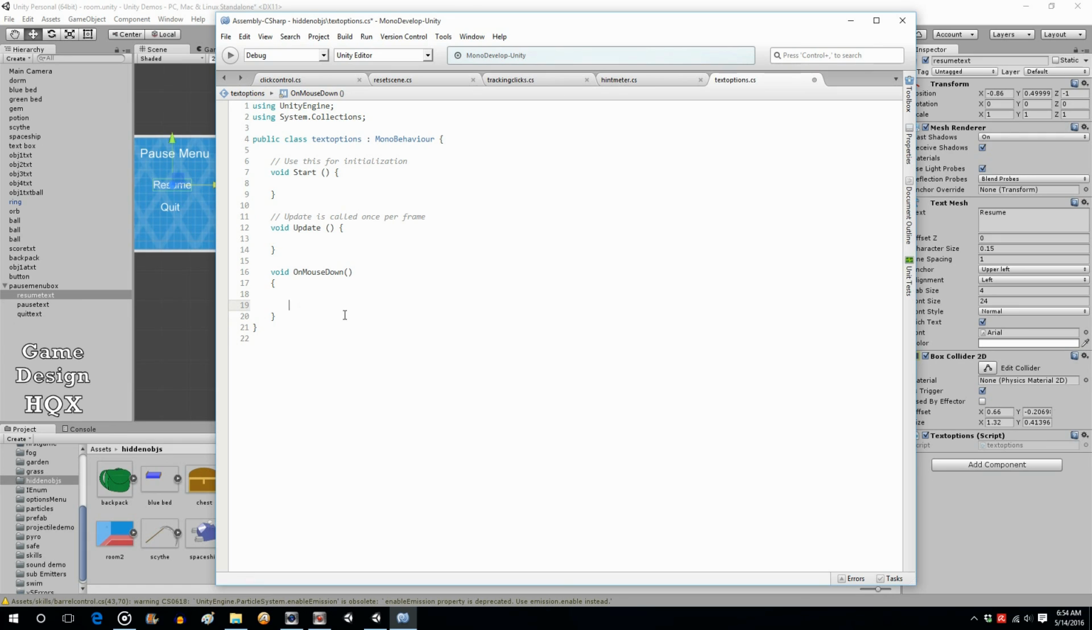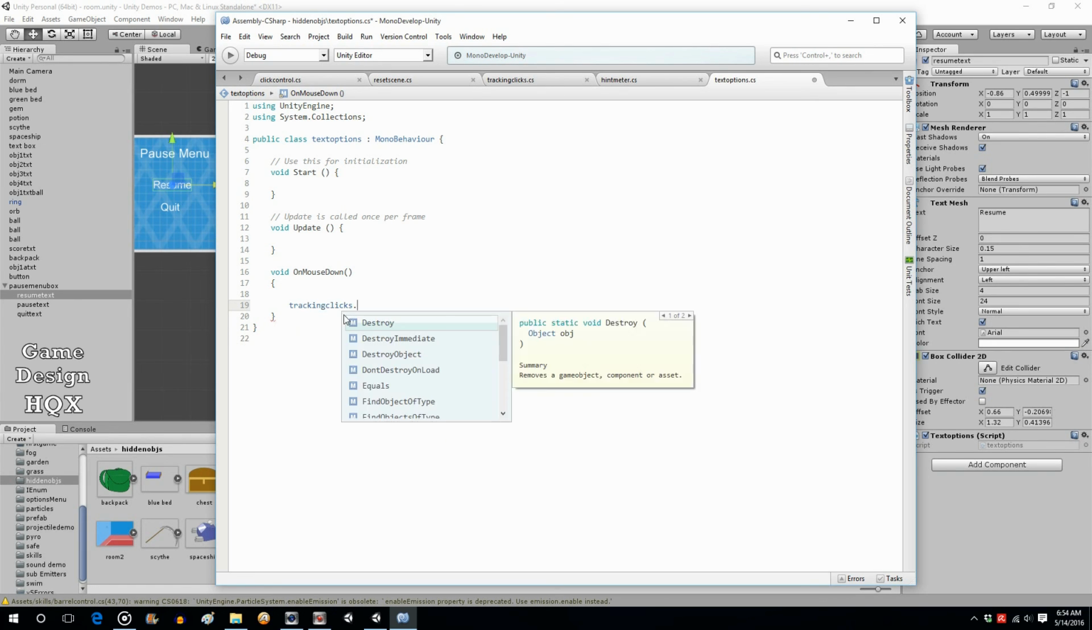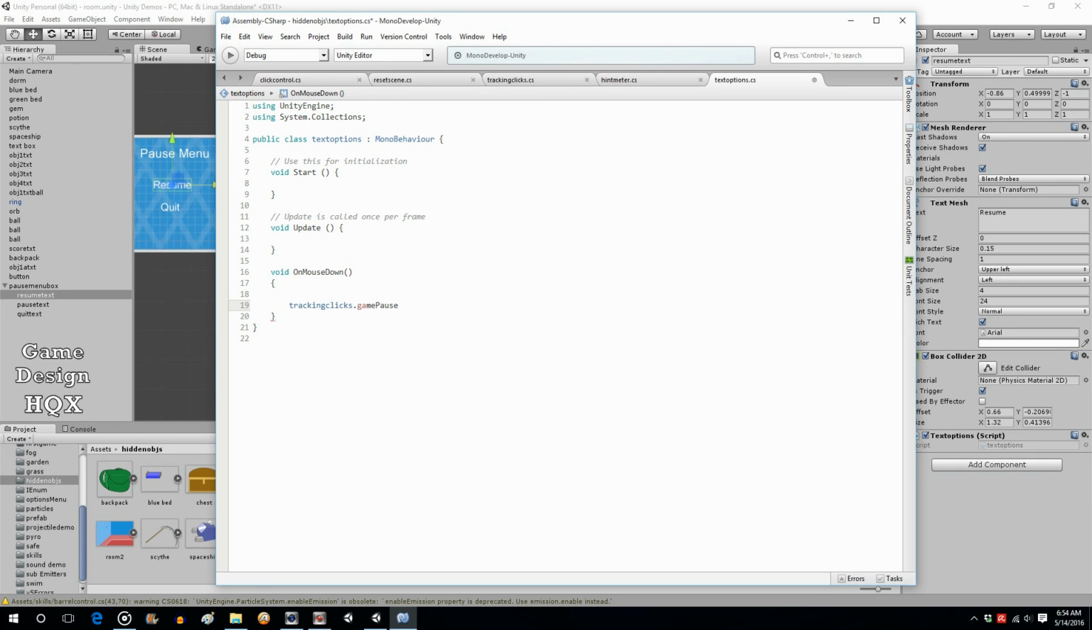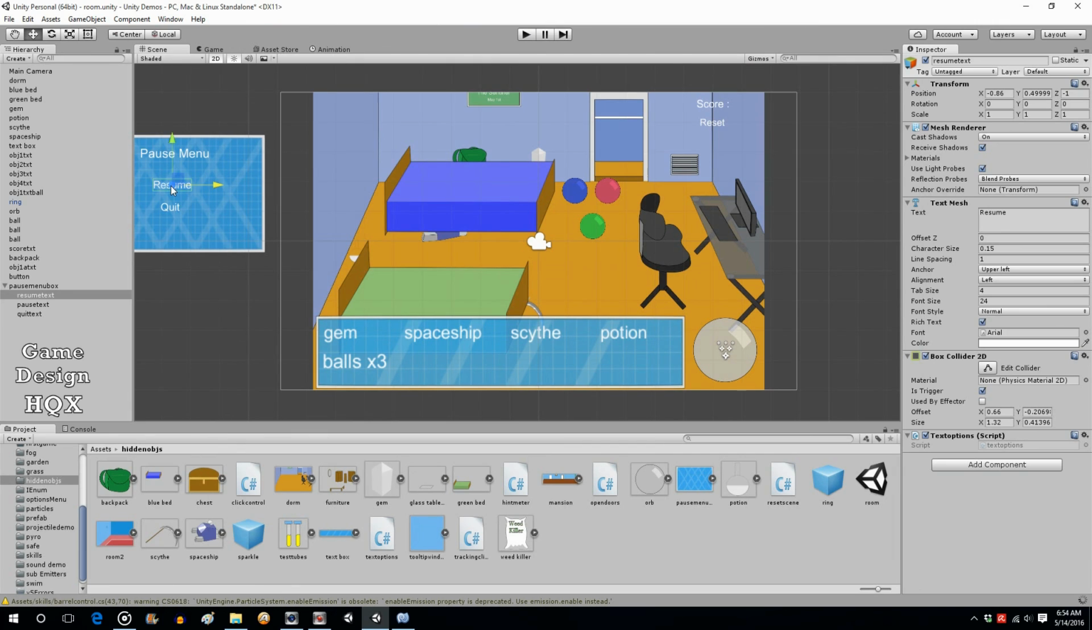And in this, we're just doing tracking clicks, so the name of the script, dot game pause, and it is being set to N because you've clicked on the resume. And that should be all that's necessary for the menu to appear and disappear. You could still click on the objects and the timer is still moving. So really this is just the pause menu itself that we've made work.